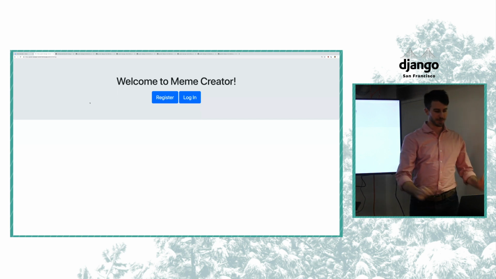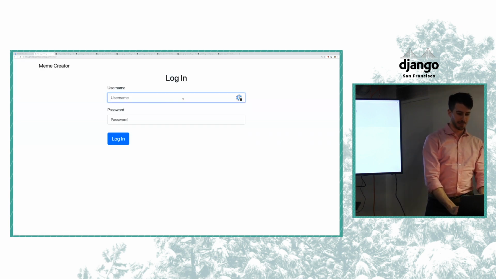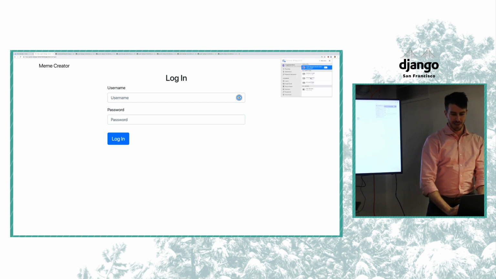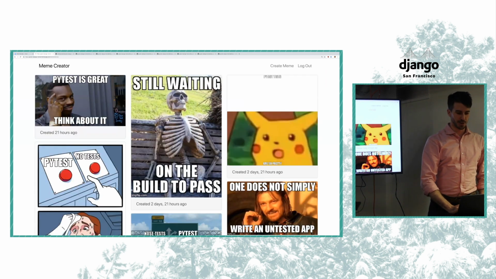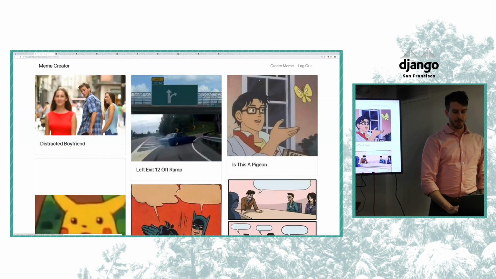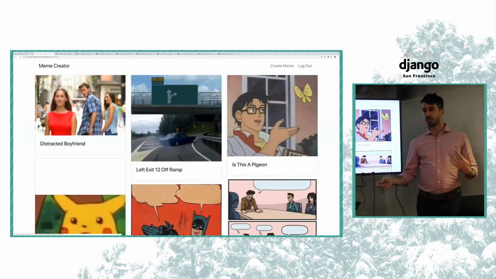But what it looks like has an extremely basic landing page, and I've already registered for an account. It doesn't do anything fancy with email validation or anything like that. In practice, it should validate emails for people to register. But basically, with Meme Creator, you click Create Meme, and it calls the Image Flip API.